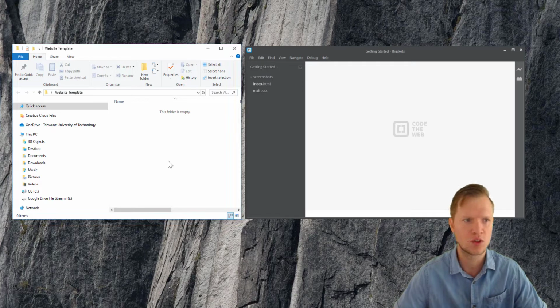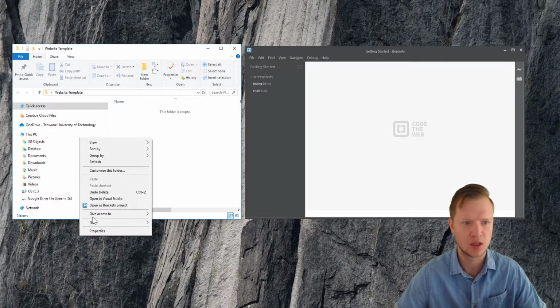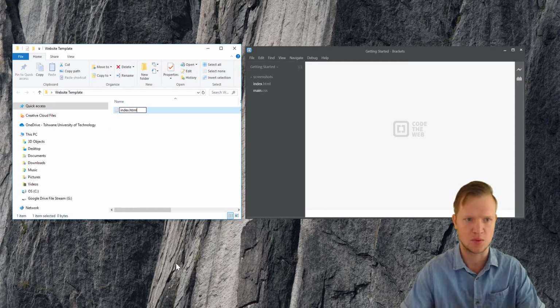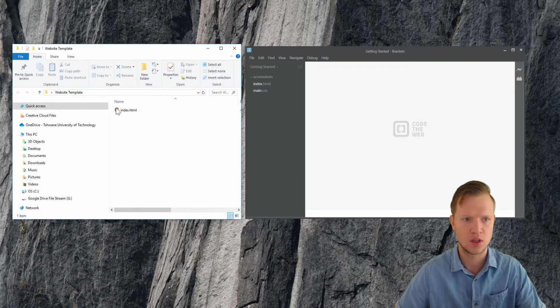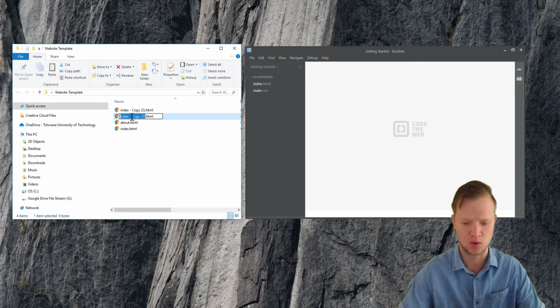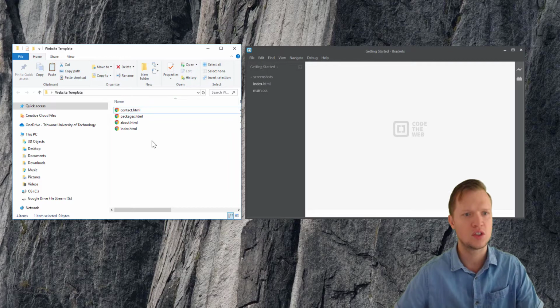Okay, so first of all, I'm going to create a folder called website template, and I'm going to create an index.html file here. Okay, and I'm going to create a few more of these HTML files. The next one I'm going to call about.html. I'm going to create another one called packages, and the last one I'm going to call contact. So this will be my full website.